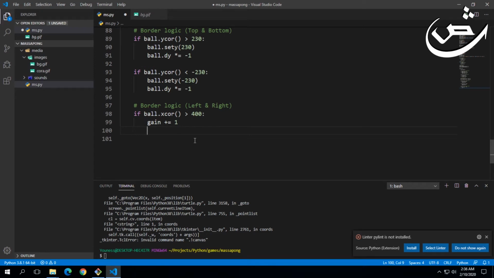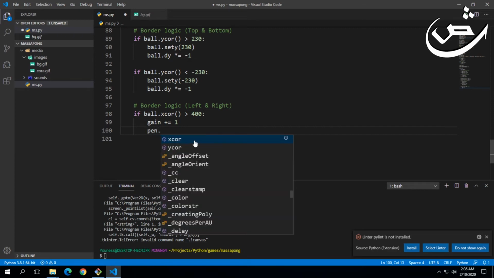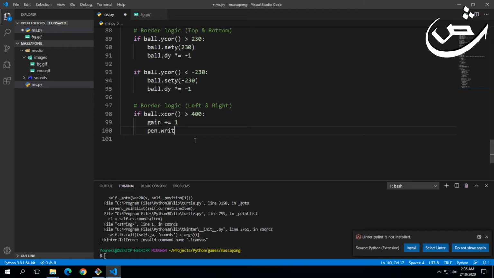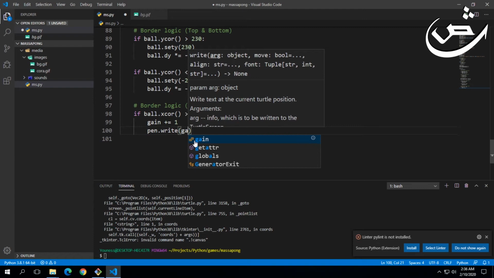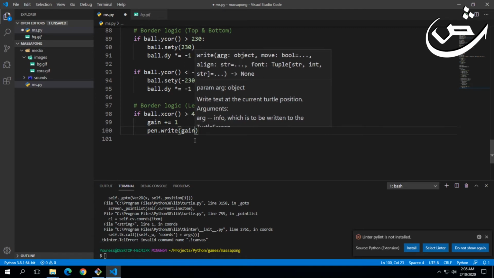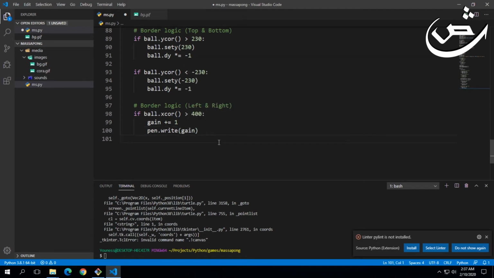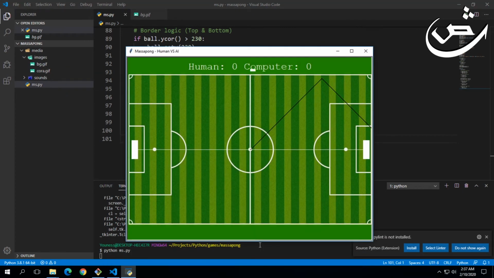Let me try to update it. We can just call it pen. That's right. Then we will just write here gain, right? Gain. Just see what this thing does first. Okay, we see something here, but don't know what that is.